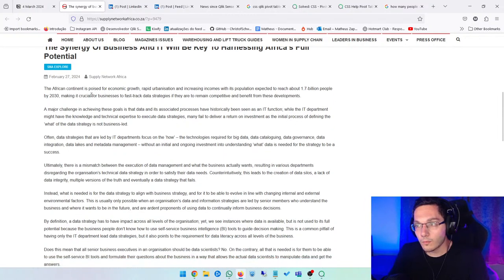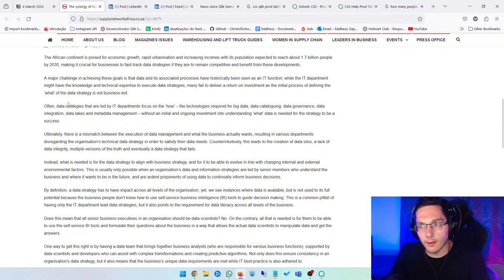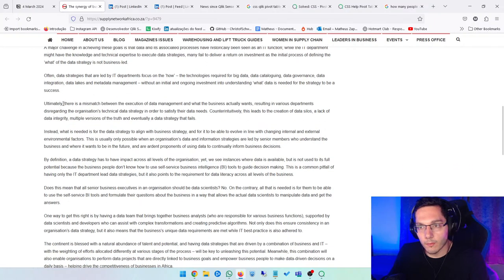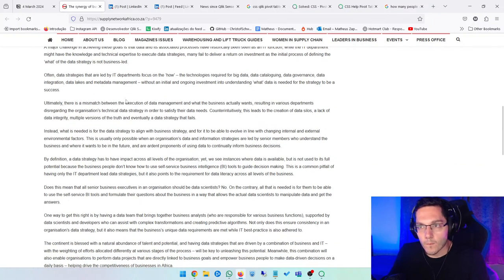And let's see what the IT department says. Well, the investments on big data, data cataloging, data governance, integration, data lakes, and, oh yes, this happens a lot, guys, when the data measurement mismatches what the business users actually want. So this creates some data silos.